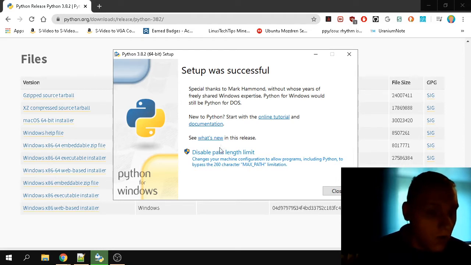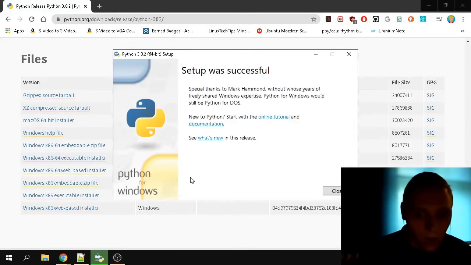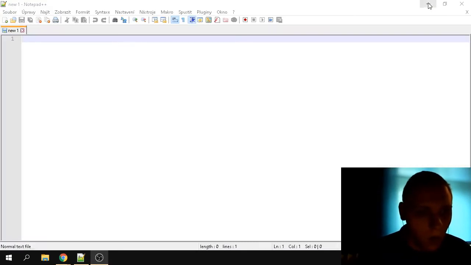So one thing I would recommend is that you disable the path limit, because it's a fairly good safety precaution just in case your path goes way beyond the 260 characters that are normally set as the limit. And that's it, that's Python installed, so we can now click close and we do not need this to be open anymore. So we can go back to our editor.